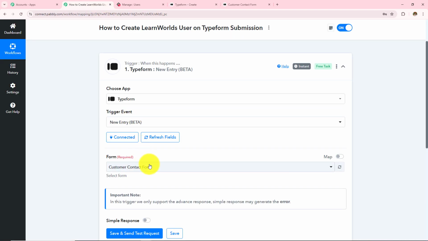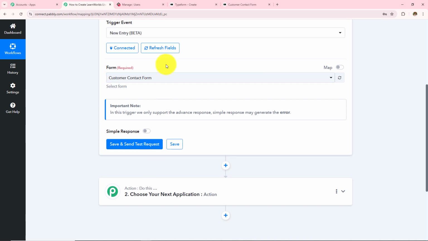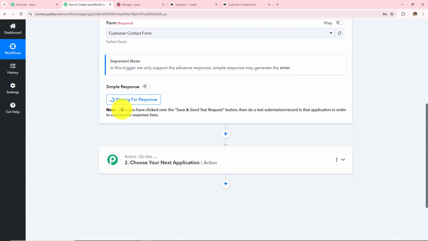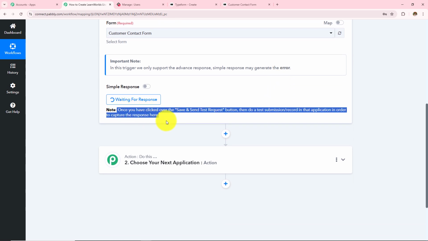So here I have taken my form as customer contact form, and after choosing my form I have to click on the save and send test request. Now we can see that it has changed to waiting for the response, and under this it is written, once you have clicked on the save and send test request button, then do a test submission in that application in order to capture the response here.